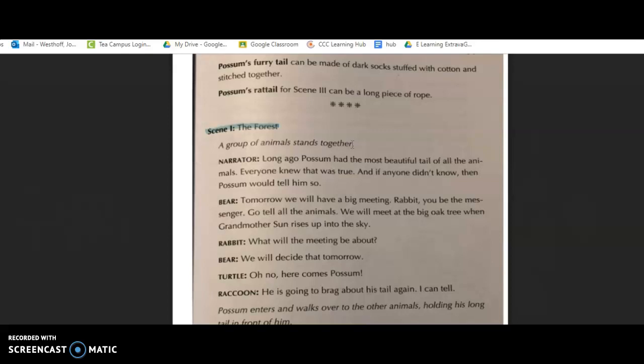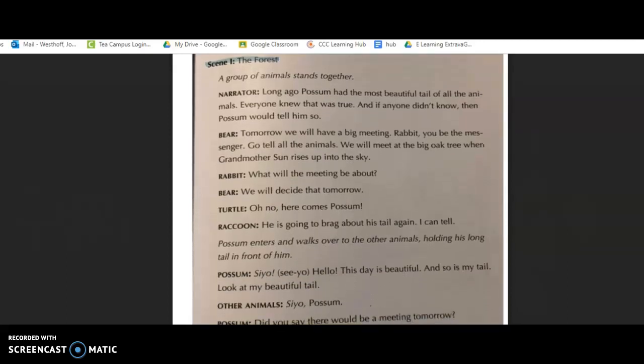The forest. A group of animals stand together. Long ago, Possum had the most beautiful tail of all the animals. Everyone knew that was true, and if anyone didn't know, then Possum would tell them so. Tomorrow, we'll have a big meeting. Rabbit, you be the messenger. Go tell the animals we will meet at the big oak tree when Grandmother's sun rises up to the sky. Rabbit says, what will the meeting be about? We will decide tomorrow. Oh no, here comes Possum. He's gonna brag about his tail again, I can tell. Possum then enters the room and walks over to the other animals, holding his long tail in front of him.